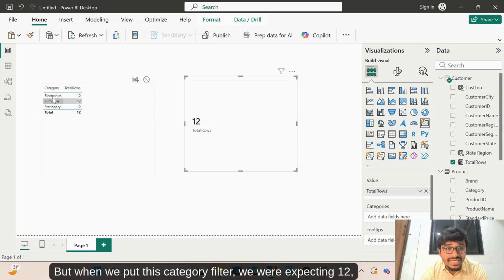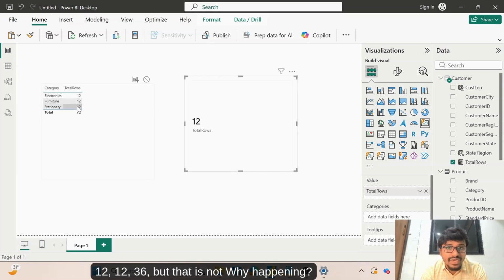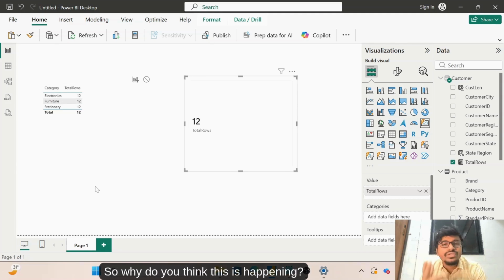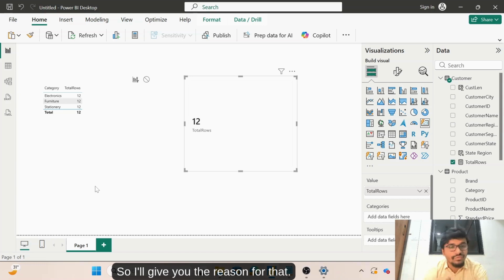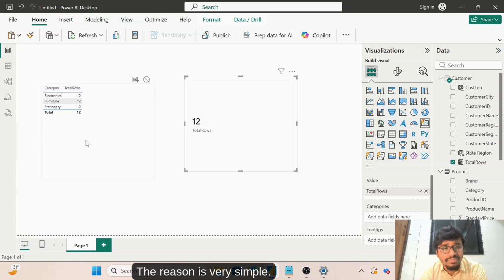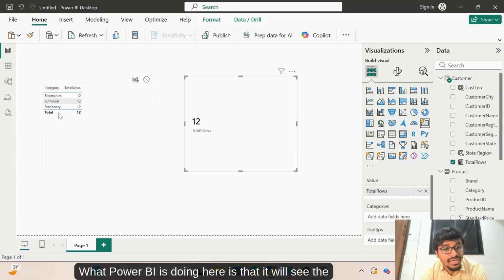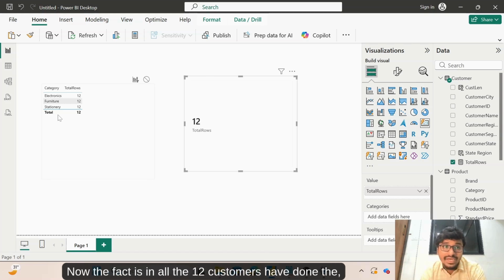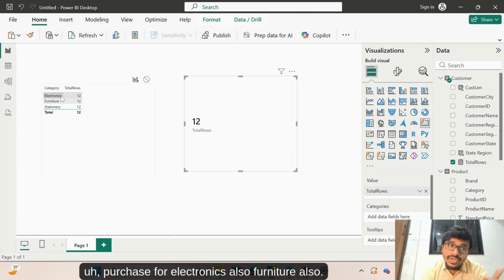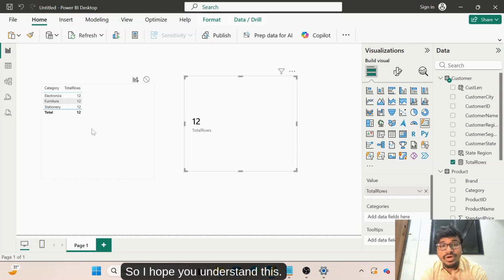But when we put this category filter, we were expecting 12, 12, 12, 36, but that is not happening. So why do you think this is happening? I'll give you the reason. When this total count is calculated, it is not considering this category filter. This filter context is not considered. What Power BI is doing here is that it will see the total distinct values for customer ID, and that's all. The fact is, all the 12 customers have made purchases in electronics, furniture, and stationery as well, which is why we see 12 here. I hope you understand this.